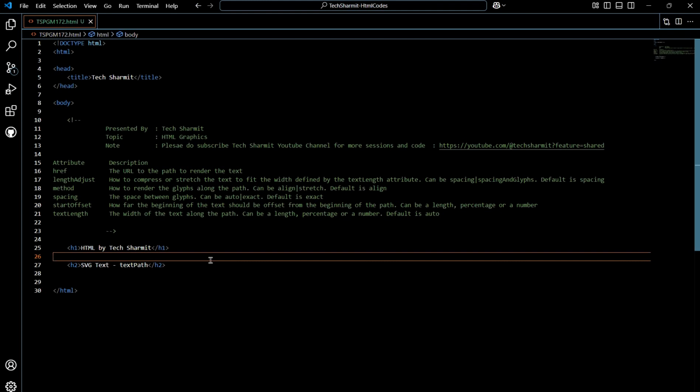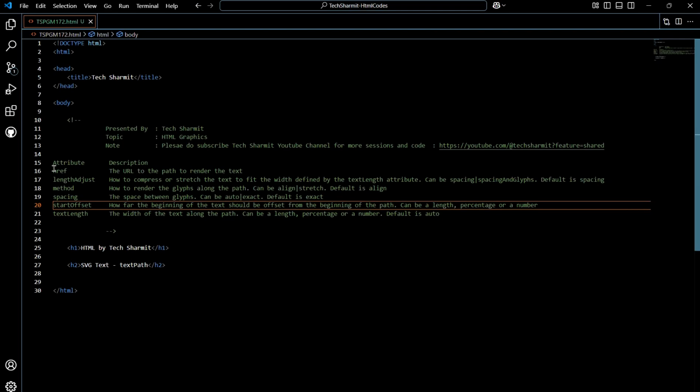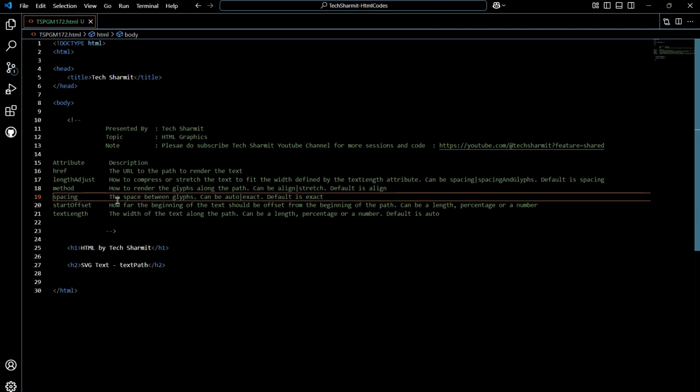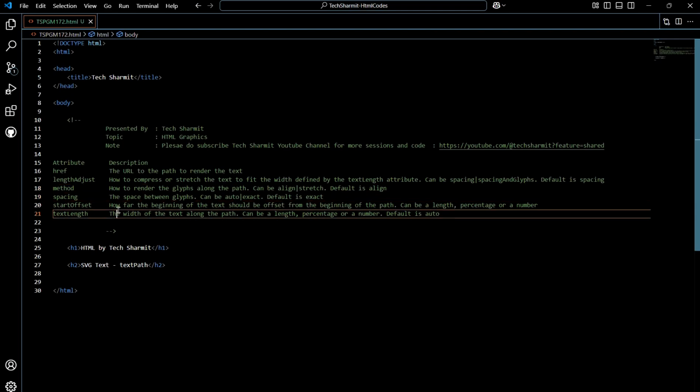Clear? Now, the text path element has 6 basic attributes. What are those attributes? href, length adjust, method, spacing, start offset, and text length. These are the 6 attributes that we are supposed to pass. Not all are mandatory, it is optional. You can use it as per your requirement, but these are all the possible attributes that we can pass with this. You can see here href is there, length adjust is there, method is there, spacing is there, start offset is there, and text length is there. Let's see one by one what it means.